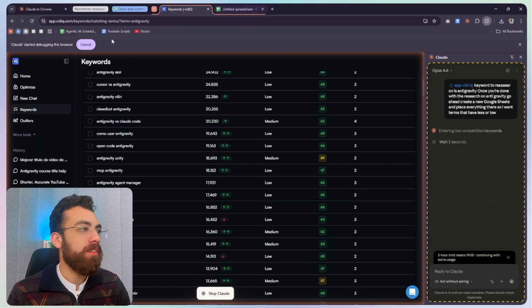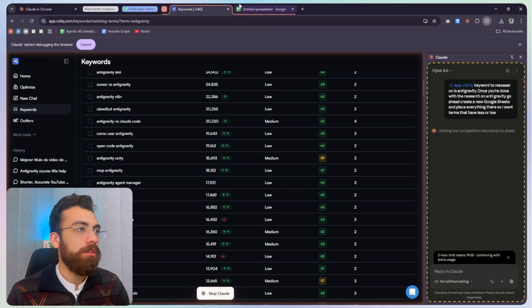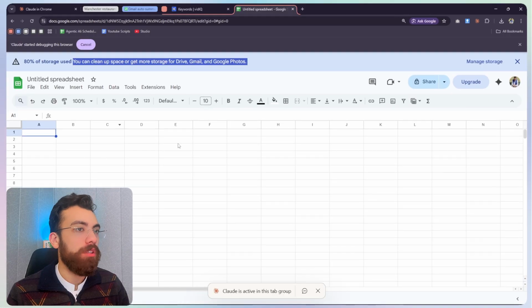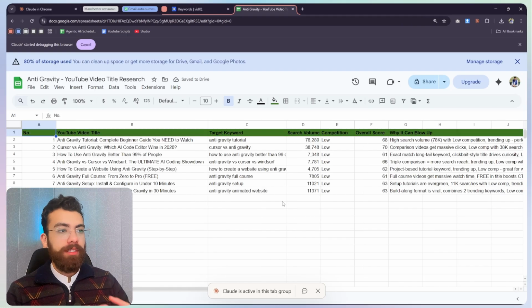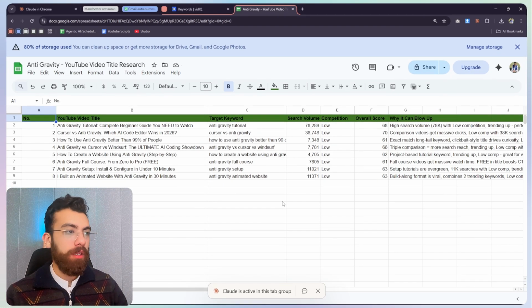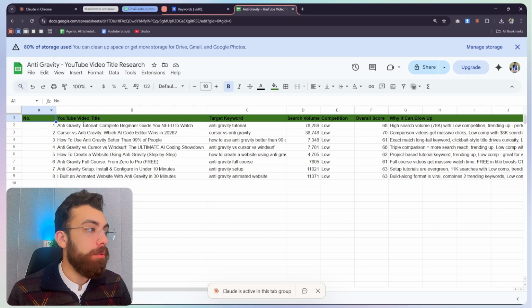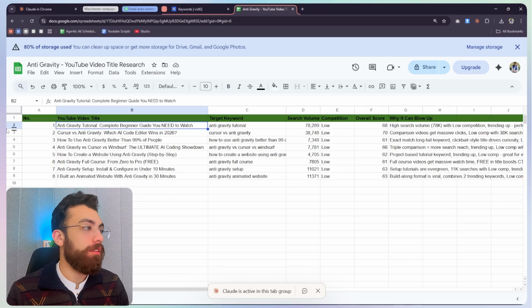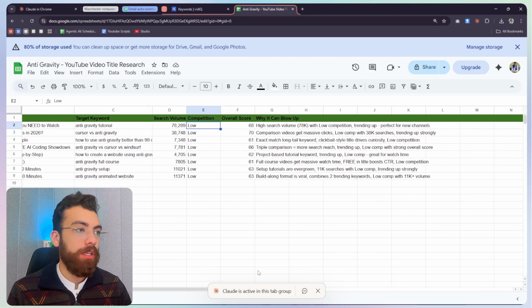Let's close this one and let's get back to our keyword research, and it is doing the research. It has created a Google Sheet on its own. I didn't do anything. It's doing everything on its own. So this is the sheet that it created for me, and as you can see, everything is well formatted. We have numbers, we have YouTube titles. So let's read our title: Anti-Gravity Tutorial, Complete Beginner Guide. You need to watch. These are keywords, these are search volume, because I told it to do research on low competition keywords. So it has done that.